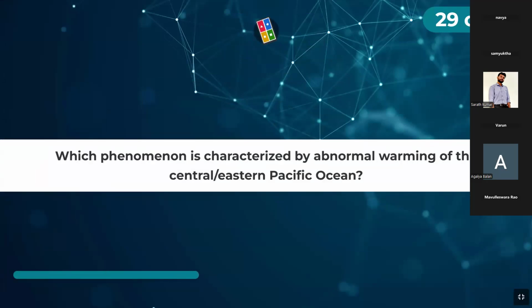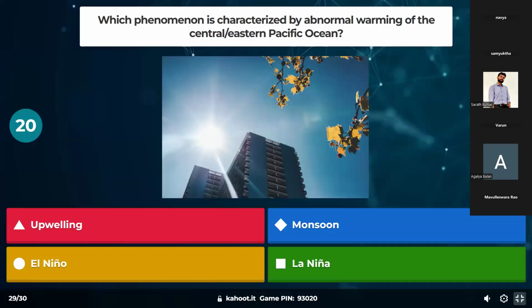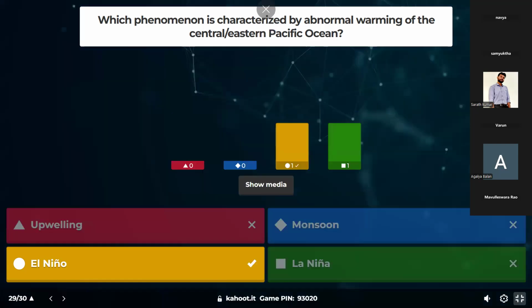Which phenomenon is characterized by abnormal warming of the Central or Eastern Pacific Ocean? The answer is El Nino.